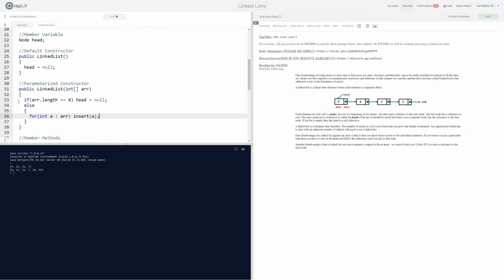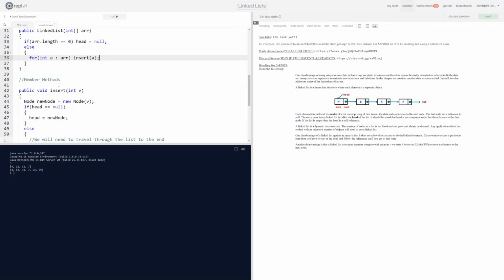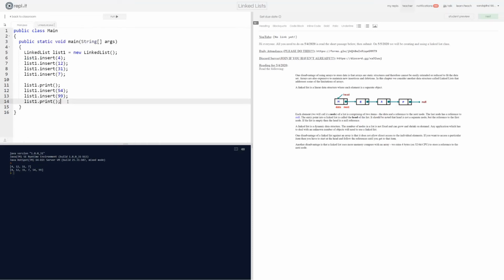So you check to see, is our array length 0? If it is, that means there's no elements in our array, so there's nothing we can add to our linked list. Just set the head to null. Else, that means there has to be elements in our array, and we can just insert those elements into our linked list using this method that we've already written. Why reinvent the wheel?